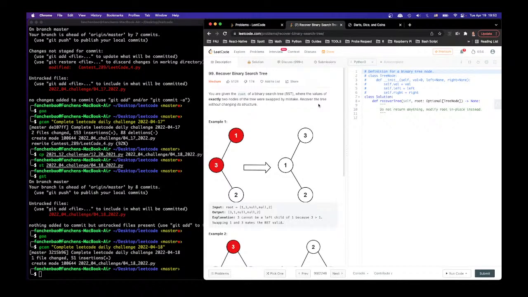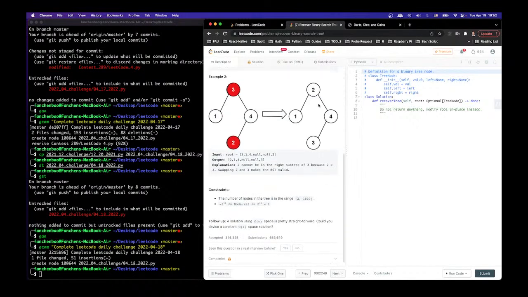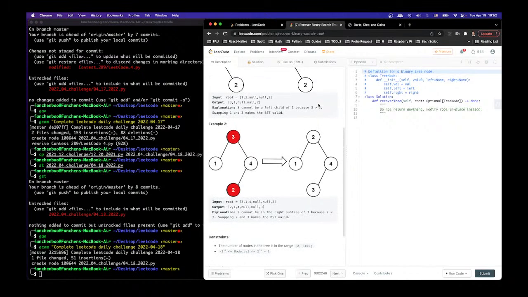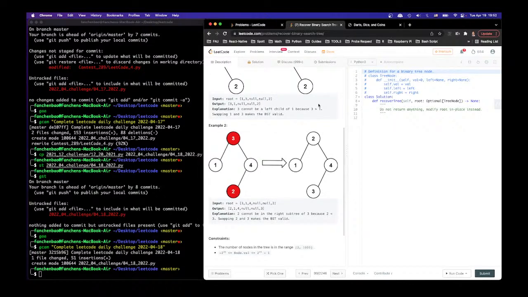So they say exactly two nodes are swapped. Okay? And exactly two nodes are swapped. And we might have to buy a time travel.